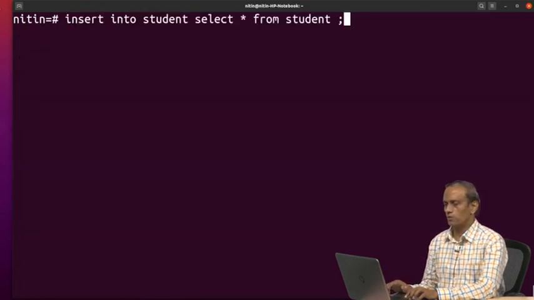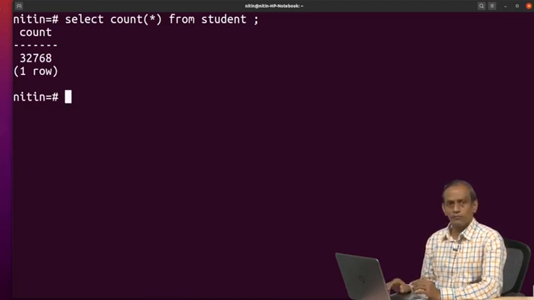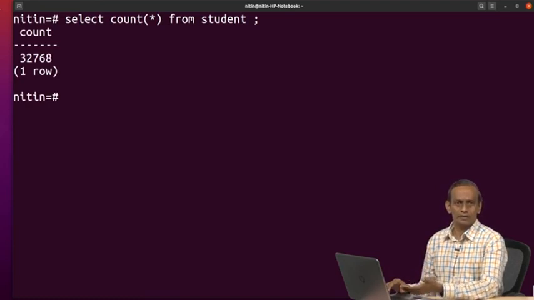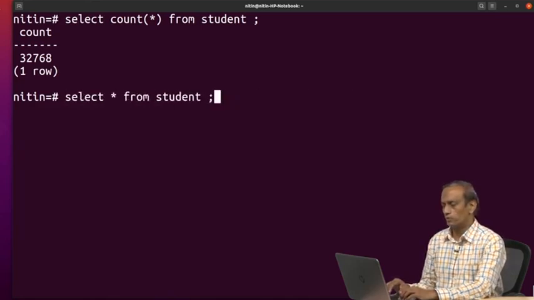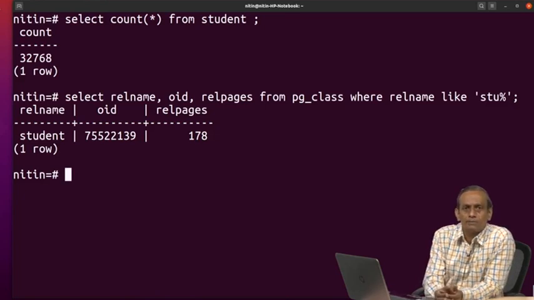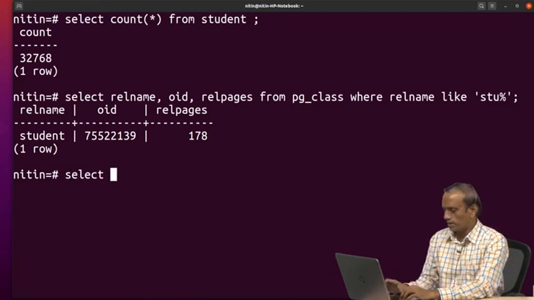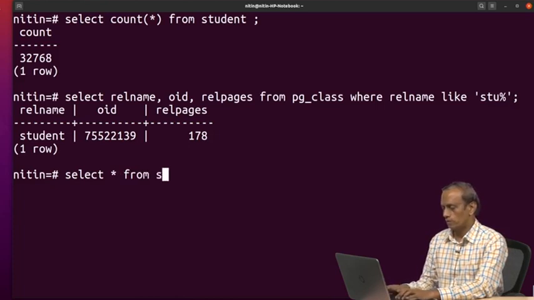Let us see the count, the number of records now inside the table. It is 32768. Now if we go on inserting this way, it is doubling the number of records, so the size would grow in multiples of 8192. If I fire this command now, see the number of pages, suddenly it got reflected. It takes some time to make the appropriate changes. Now if I fire this, for example select star from student.